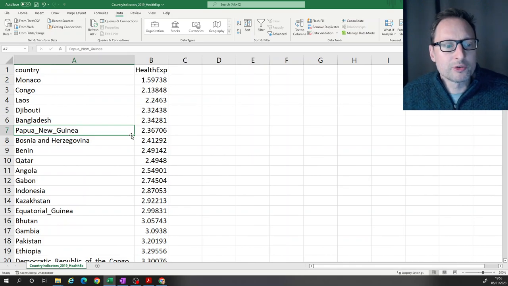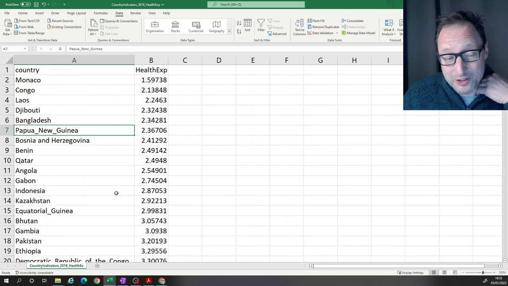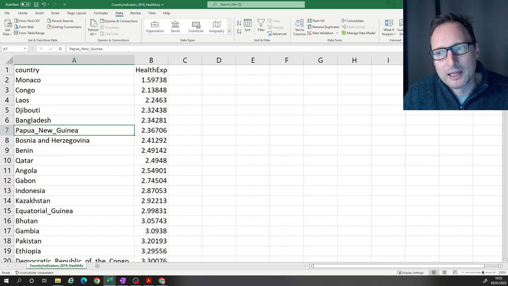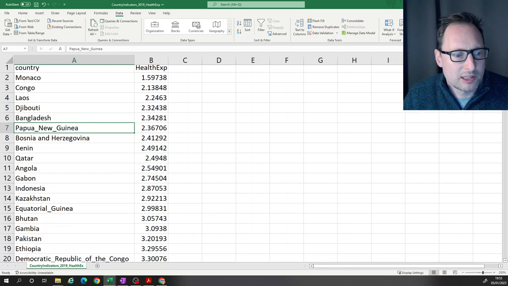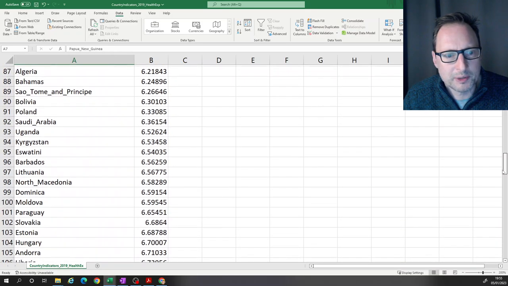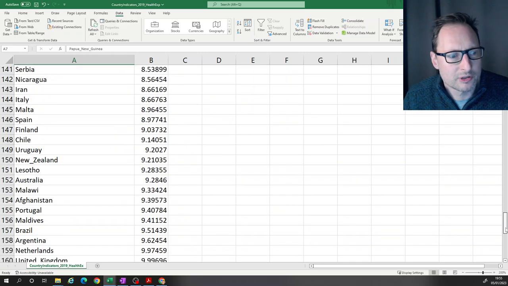Now, there may be different ways of how this is measured. Is that in all countries, perhaps private and public health expenditure? There may be inconsistencies, okay? But so some countries with very small health expenditure. Let's go to the top bit so you can see.